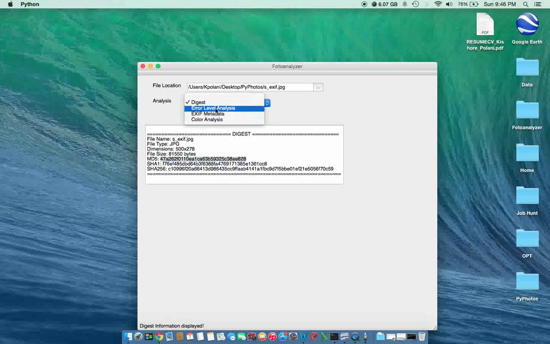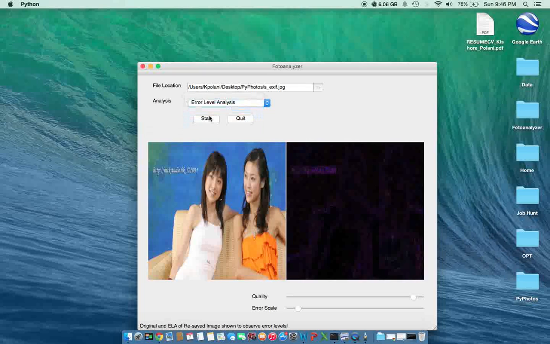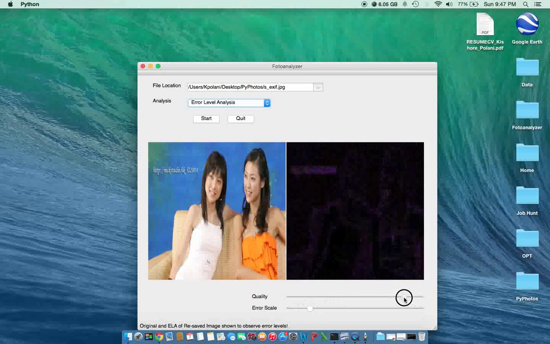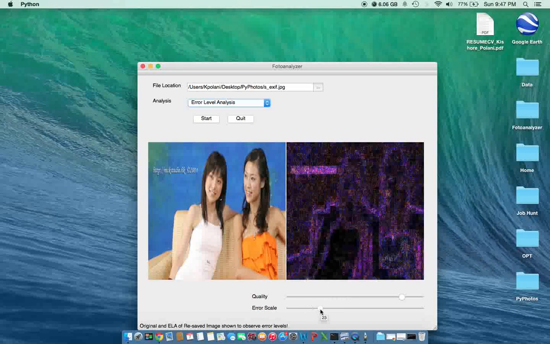Next step is the error level analysis. The left pane displays the original image. The right pane displays the error level analyzed image saved at a quality of 95%. So just in case you're not able to view the inconsistency, you can adjust the error scale or resave the image in a different quality and analyze.